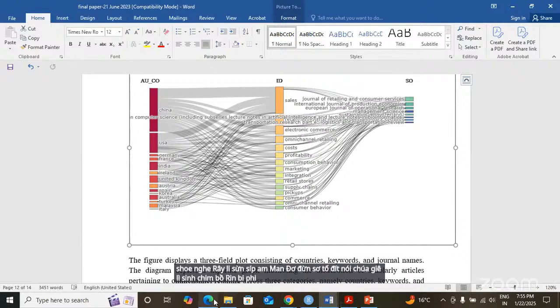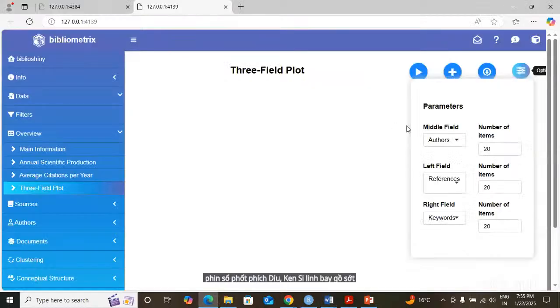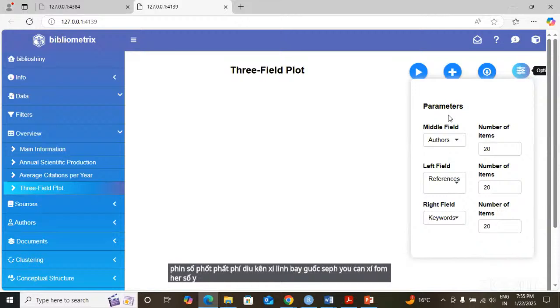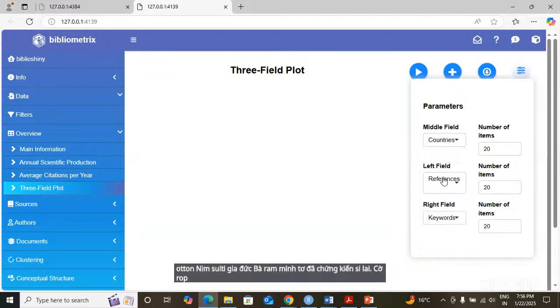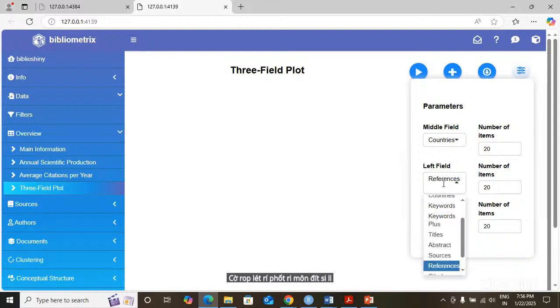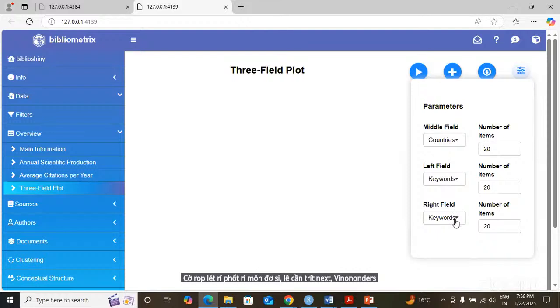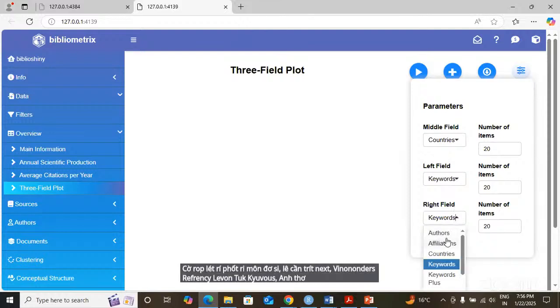The fields you can select by yourself. You can see from here, it is asking you for the different parameters. What do you want? Author name. So these are the parameters that you can select from. Let's say first we want to select country. Next, we do not want the references. Let's say we want the keywords. And third is the authors.